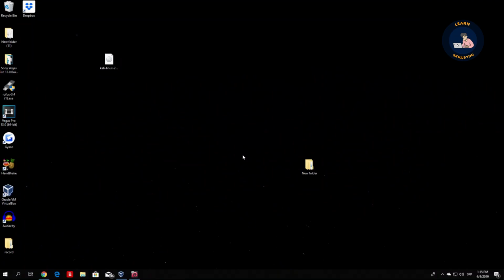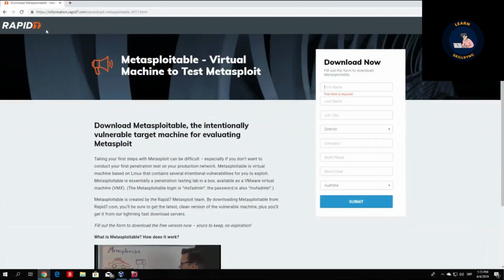Metasploitable, which we will use to actually scan and attack later on. Now, it is rather simple to install. All you have to do is go to this website right here, which is information.rapid7. You basically just type Metasploitable download in your Google search bar, and this is one of the first links that will pop up.